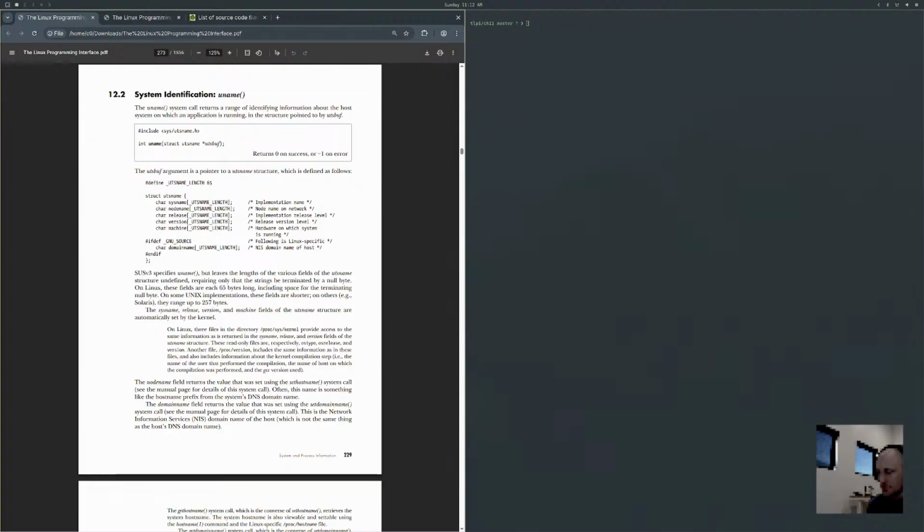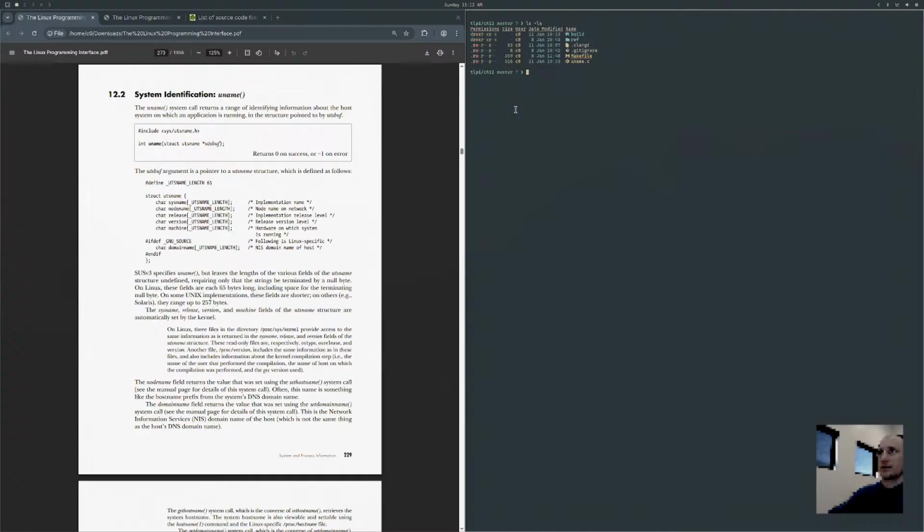System identification, uname. The uname system call returns a range of identifying information about the host system on which the application is running, in the structure pointed to by the UTS buff. One thing I did want to do is, anything that I write in C now, I want to write it in Zig as well.